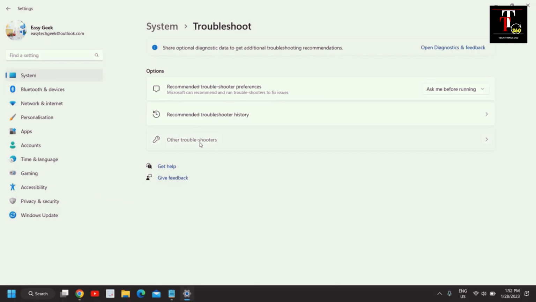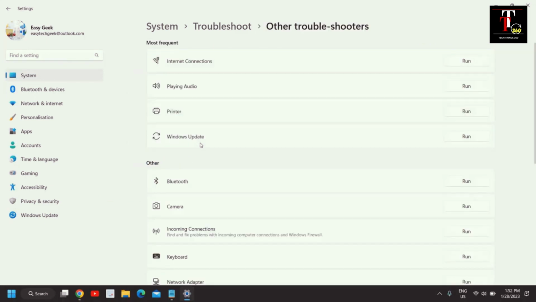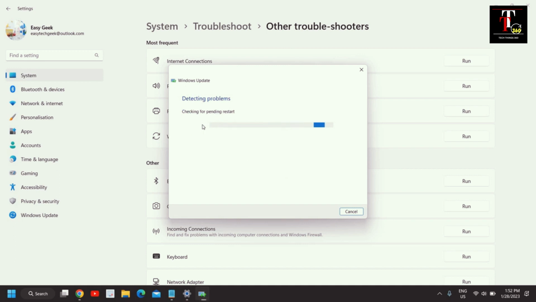If all else fails, we'll discuss the last resort, performing a clean install of Windows. We'll guide you through this process as well.